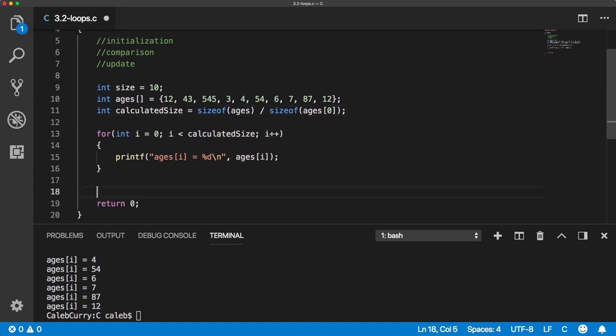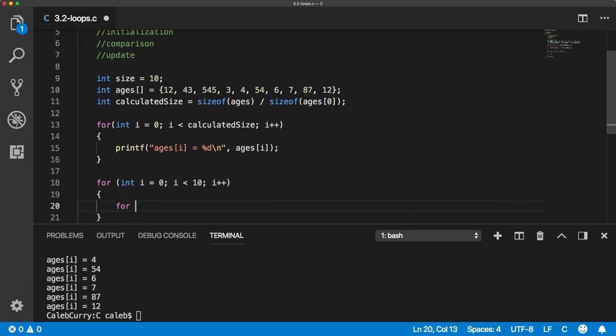You can also have nested for loops. So for example, I could create a for loop here, int i = 0; i < 10; i++. And then inside of this for loop, we could have another loop. This loop is going to execute for every iteration of this outer for loop. And you can actually reference this variable inside of this for loop if you wanted to do something like that.